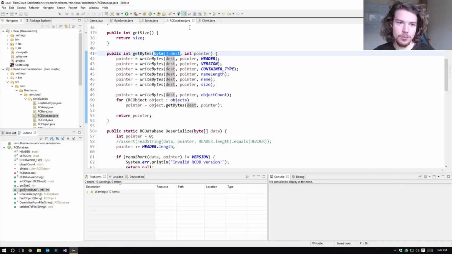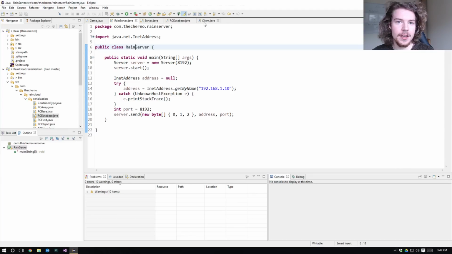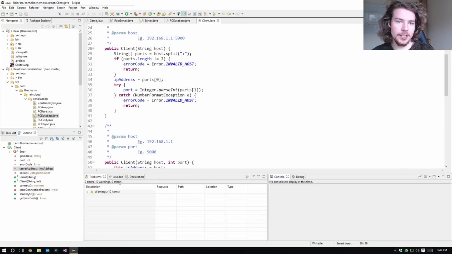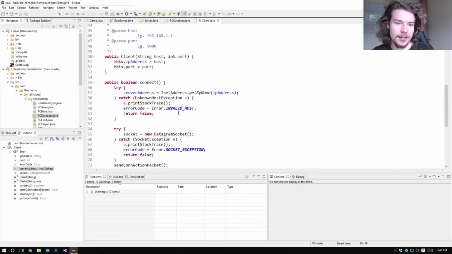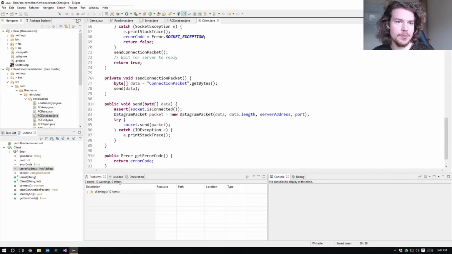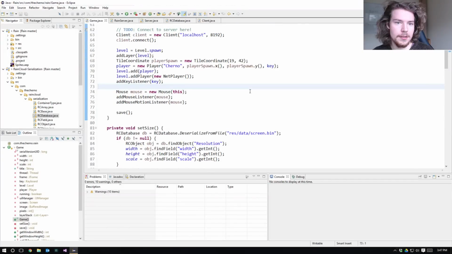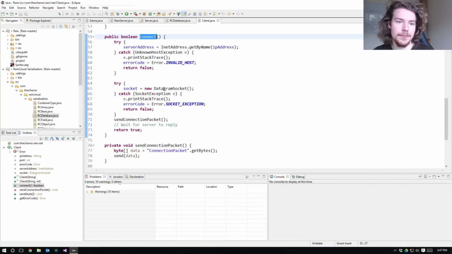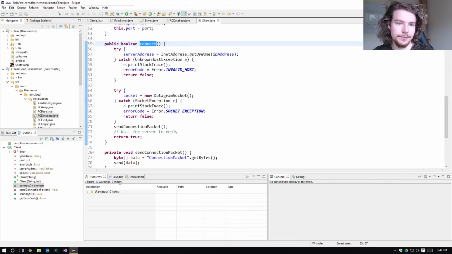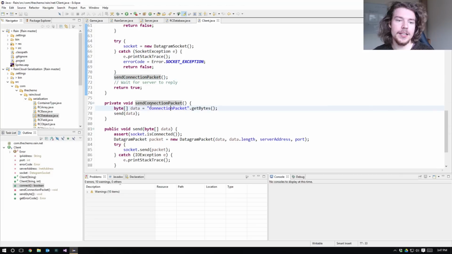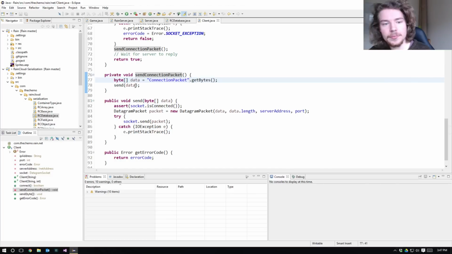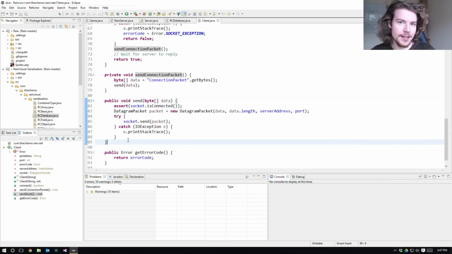Which is perfect because if you look at how we're currently sending stuff from our client, let's see, where did we actually send that? That would be in game, I think, right? Or did we send it from somewhere else? Client.connect would have sent it, I think. Send connection packet, yeah. So we literally just do connectionPacket.getBytes, and that's how we actually send data. So we've already written this send data function, so it's going to be really simple to transition that into the thing that we want to send.